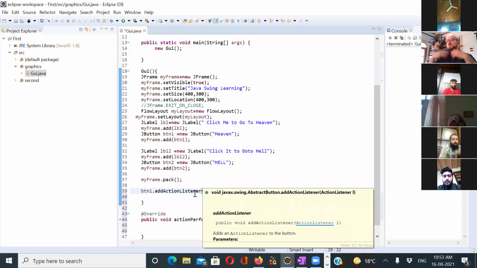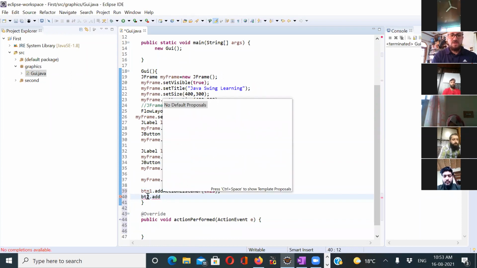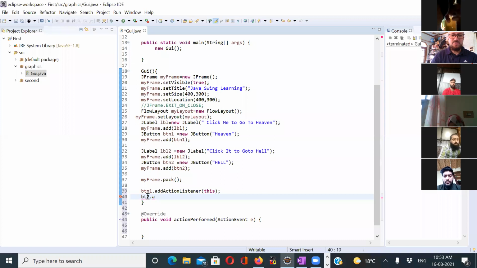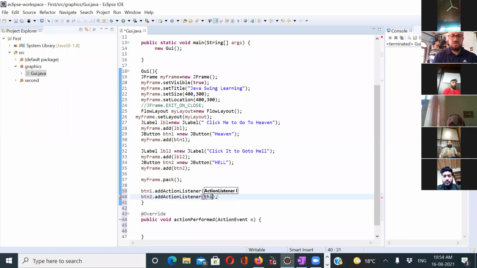So addActionListener means we are telling it, if I click it, do something. You will be taken to this actionPerformed method. So whenever the button is clicked, you will go to actionPerformed. Okay. Same thing you will do with btn2. btn2.addActionListener. What's happening here? btn2, is it there? btn2 dot addActionListener and send it the current object.